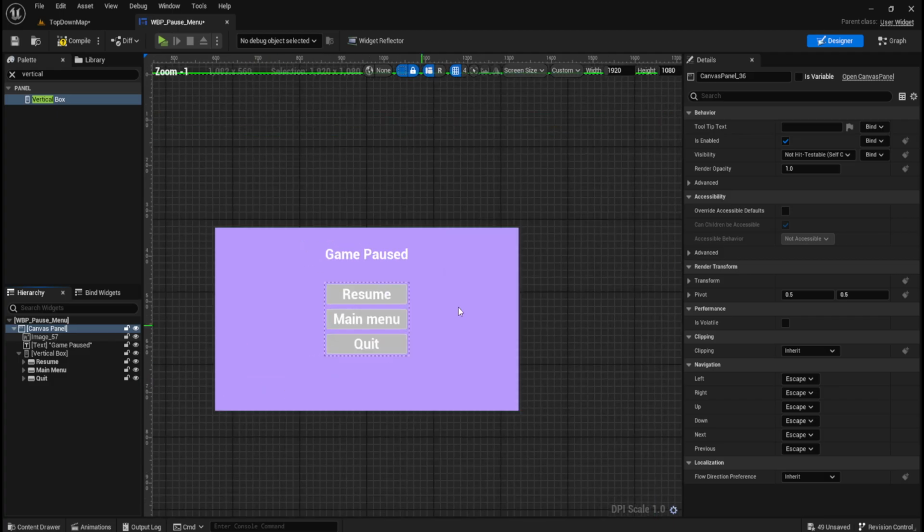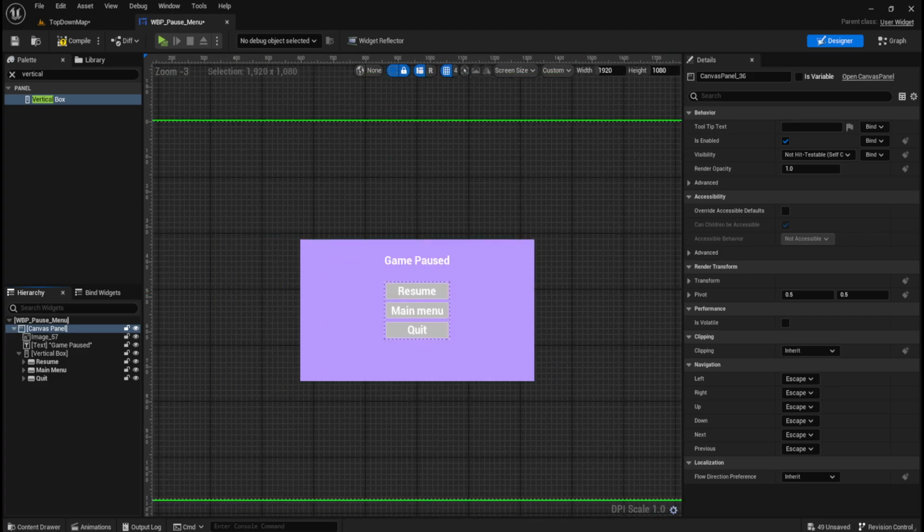Obviously, like I say, this is just grey box. It's just for the functionality, guys. We're just getting it up and running so it does what we need it to do.